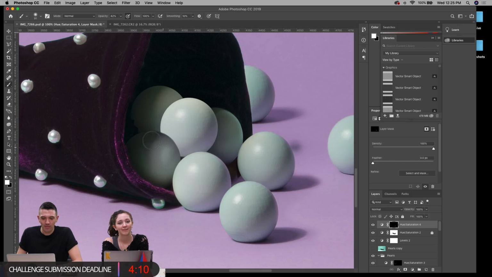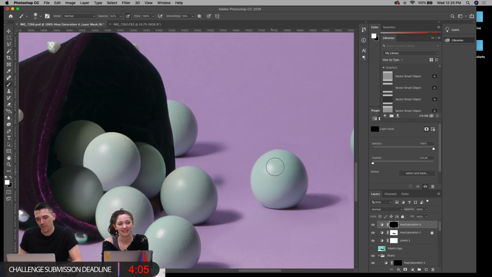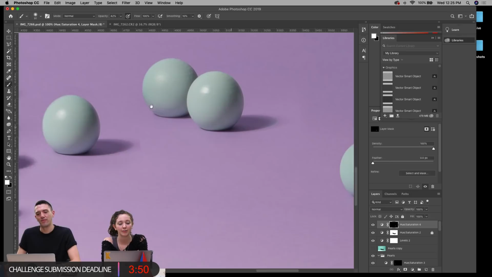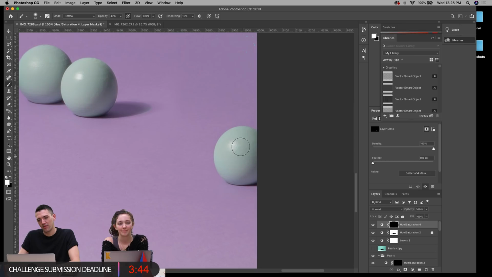There we go. Hand done with a mouse, I should say. I know, I should be using a tablet for this, but it's so nice with a mouse. If you're not really worrying about opacity too much or pressure, it's all good. And there you go, just that little bit of color to get rid of it. Awesome.